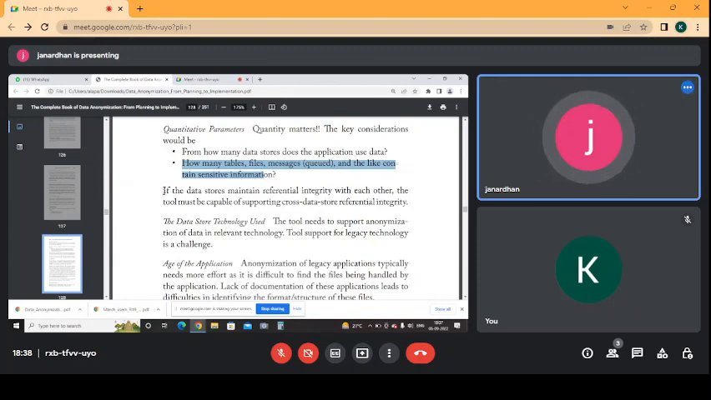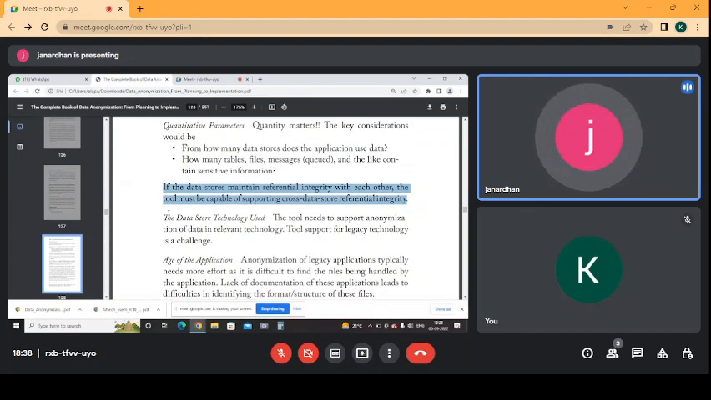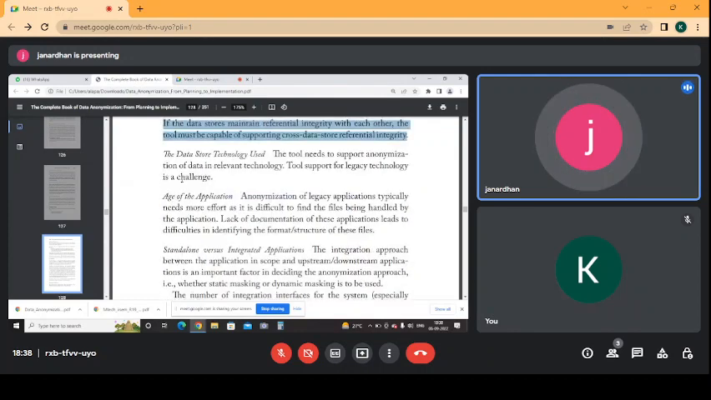If the data stores maintain referential integrity with each other, the tool must be capable of supporting cross data store referential integrity. The data store technology used: the tool needs to support anonymization of data in the relevant technology. Tool support for legacy technology is a challenge.